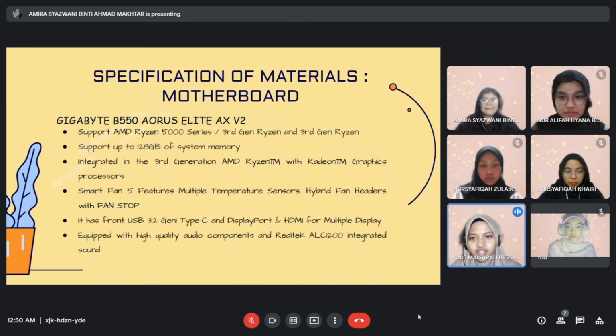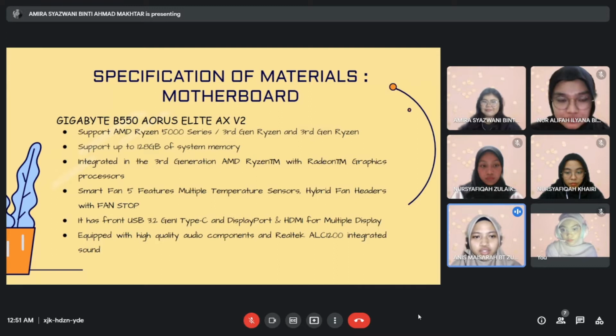The specification of materials. Firstly is the motherboard. We choose a Gigabyte B550 Aorus Elite AX V2. It supports AMD Ryzen 5000 series and third gen Ryzen. Gigabyte also supports up to 128 gig of system memory, which is 32 gig single DIMM capacity.